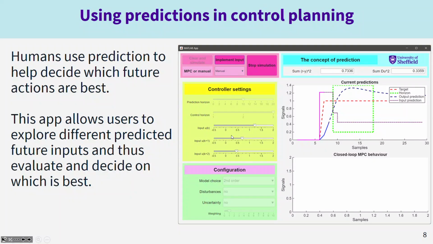So how about the Control101 resource to help students engage with this? The app allows users to explore different predicted, so here's the key thing, different predicted future inputs, and thus evaluate and decide which is best. So it helps them understand the concept of what is going on when I do predictive control.